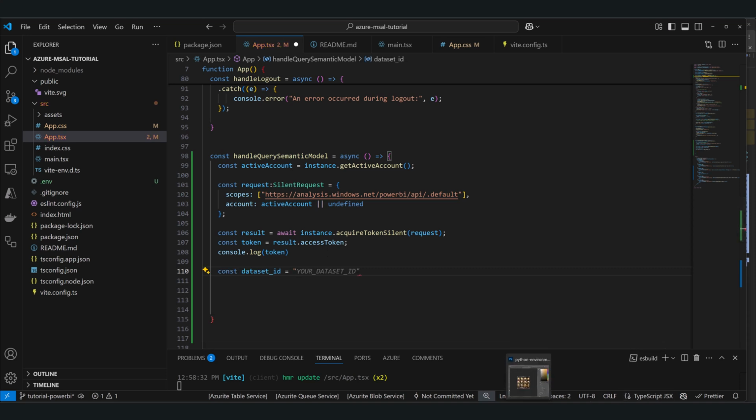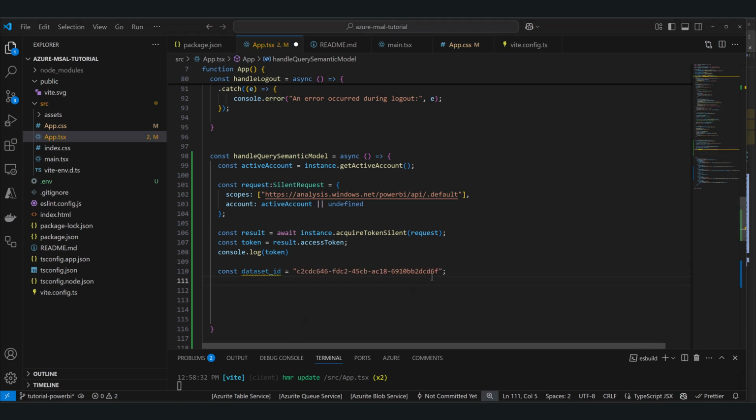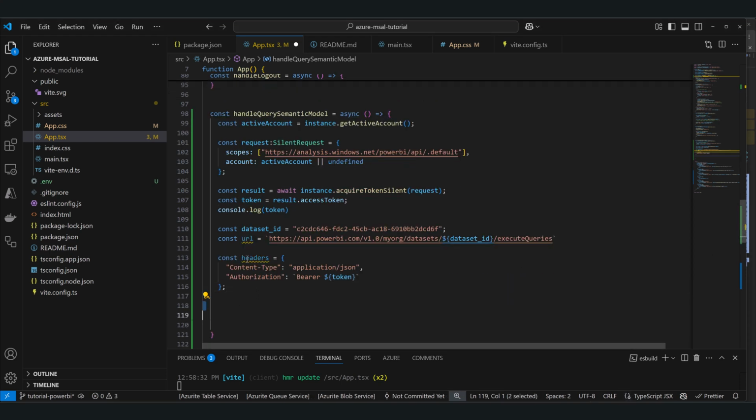Let's create a variable to capture that dataset ID that we pulled out of Fabric when we were looking at the dataset interactively. Then we'll construct a URL to api.powerbi.com that embeds the dataset ID that we want to query. In the header, we'll specify that the authorization to use is the bearer token that we got from acquire token silent.